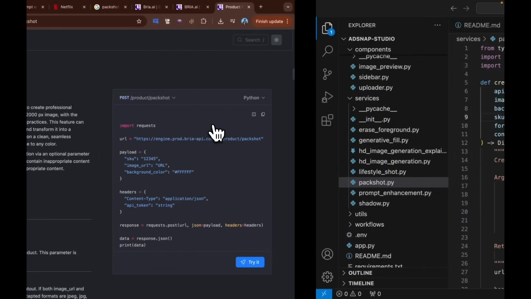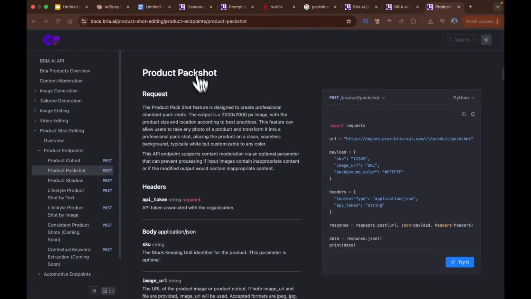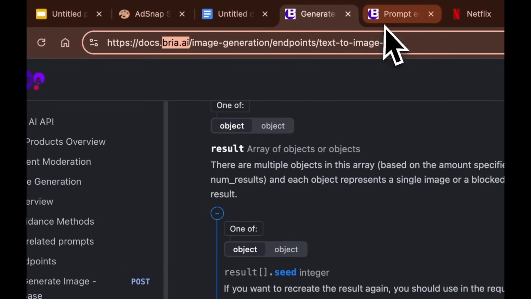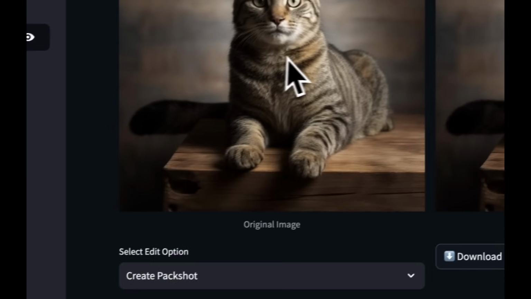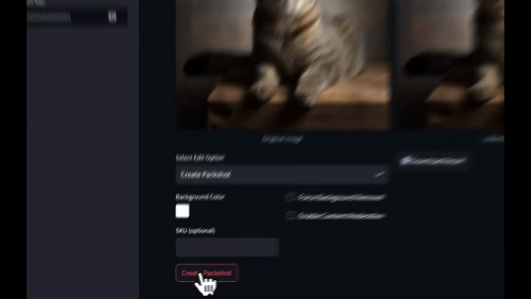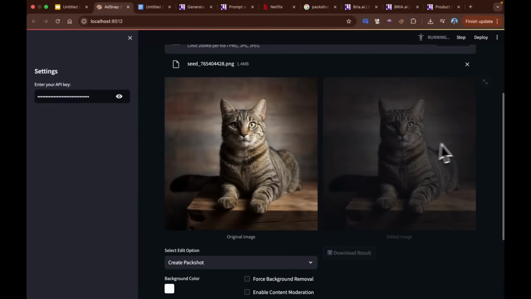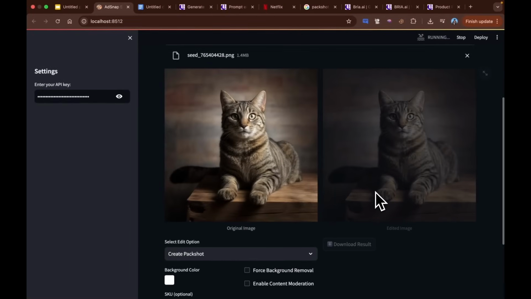Now, if you come over here, which is packshot.py, what we'll be doing is creating a product. Given that image, it will create the Packshot, basically the packaging of this particular cat. If you click on it, we can enable forced background removal or enable content moderation, but as of now we don't need that. I will just create Packshot, and it will automatically update this particular edited image into a Packshot-based one.